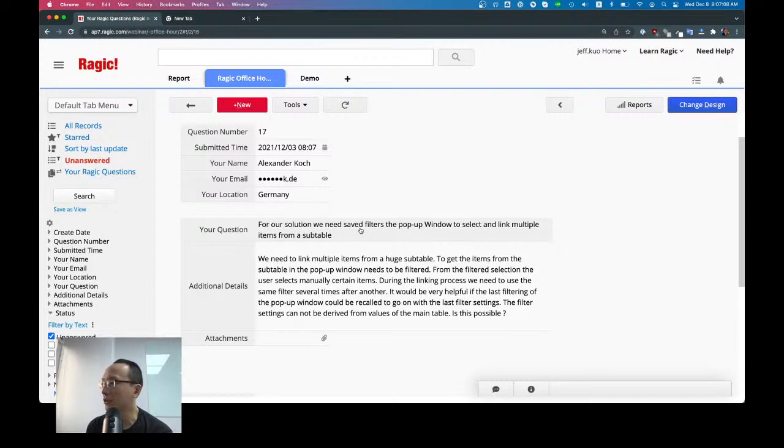From the filtered section the user selects manually certain items. During the linking process, we need to use the same filter several times one after another. It would be very helpful if the last filtering of the pop-up could be recalled, going back to the last filter setting. The filter setting cannot be derived from the values of the main table. Is this possible? Okay, yeah, if you're deriving the filter from the main table, that would be dynamic filtering.